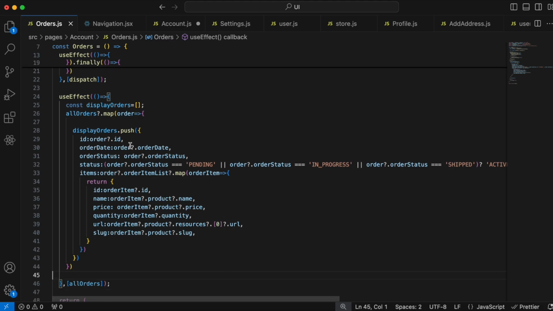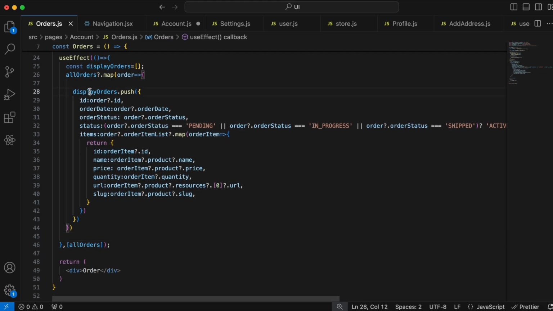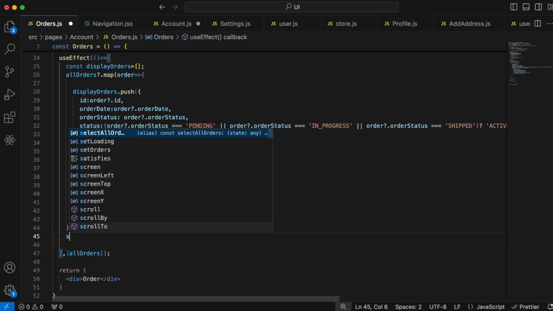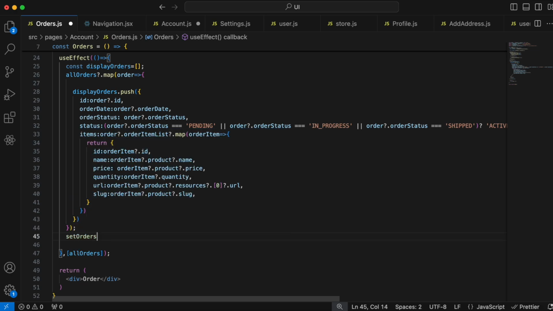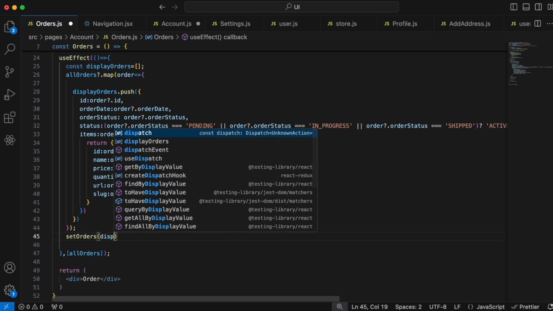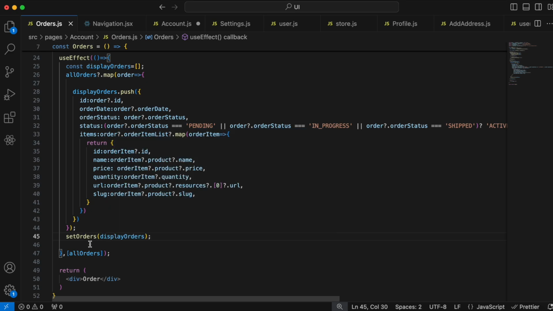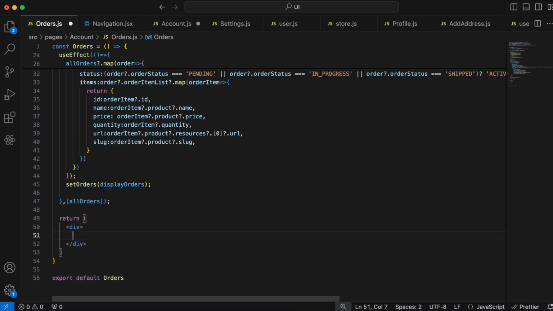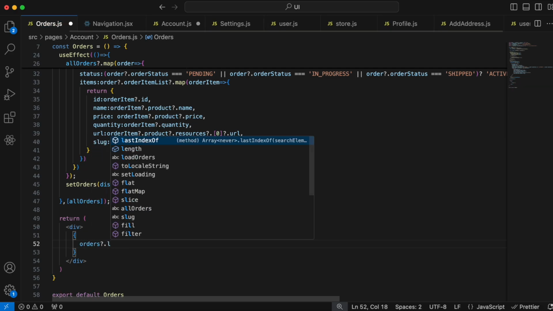So now we'll set it in the display order, and now here we'll set orders, set orders, display orders. So now here, let's return the div. Here we'll check orders dot length.